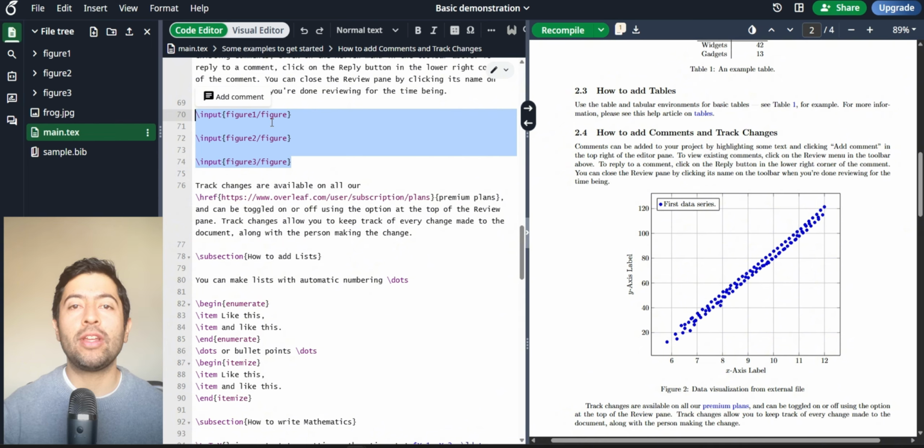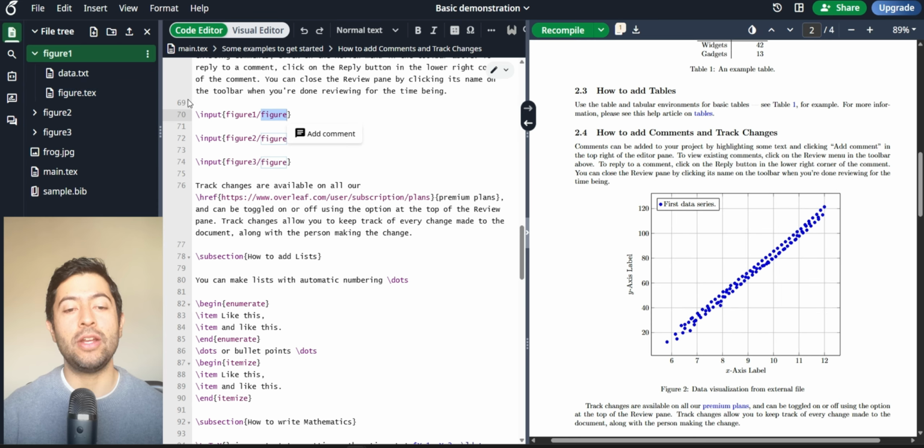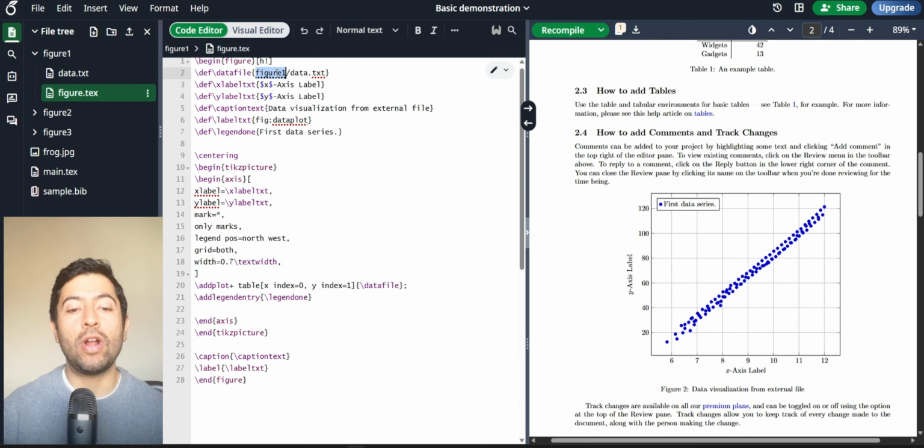Why do I do this? Once your document starts growing to 20, 40, 50 pages, you want to be very organized in your workspace. That is why I create a specific folder for each figure. Keep in mind that if I do this, I need to call every file with the complete path of the file. That means if I want to import the figure command here, I also have to add the name of the folder, that is figure 1. And the same applies to the code whenever I want to import external data. I also have to apply the figure 1 text or the name of your own folder.